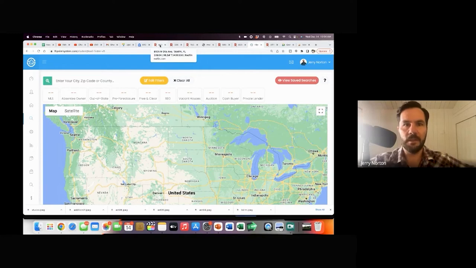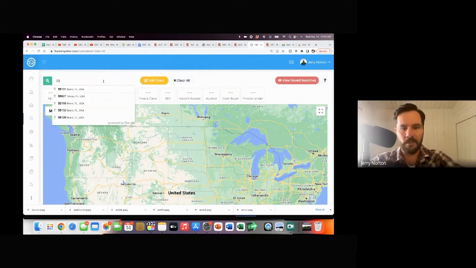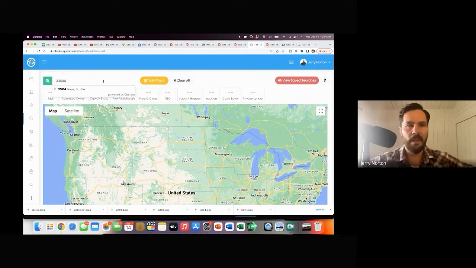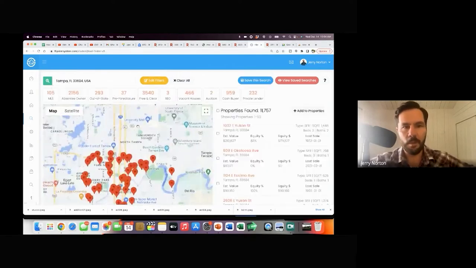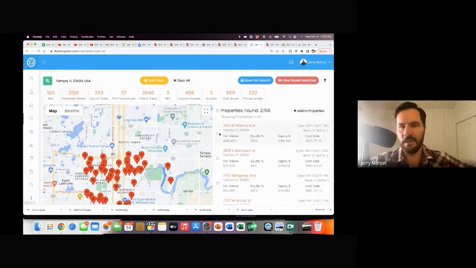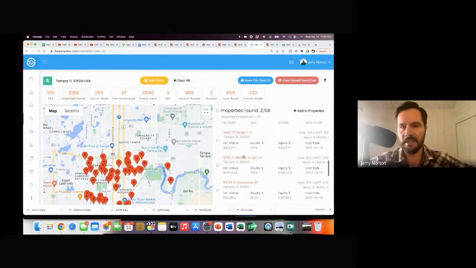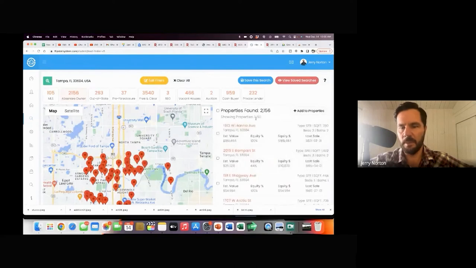So let's say I want to go to 33604, which is Tampa. I'll put the zip code in, and then it'll show me how many leads we have in all these different categories. So 105 MLS, look at how many absentee owners and so on. There's even a cash buyer category. And then you can say, well, let's take a look at some absentee owners. And then it'll give you this list. Clearly it's showing me only 50 out of 2,000. So you can do some things now where you can go individually.